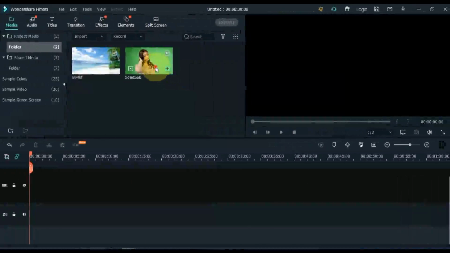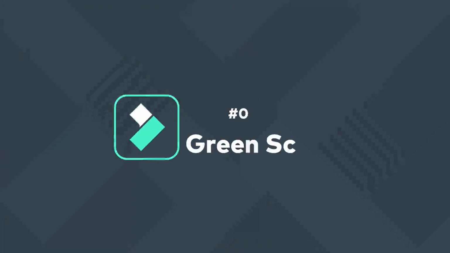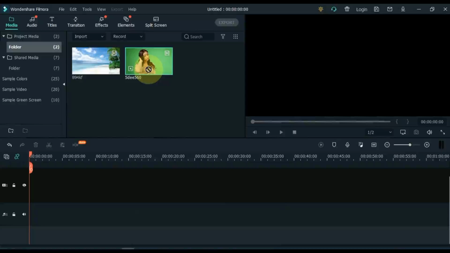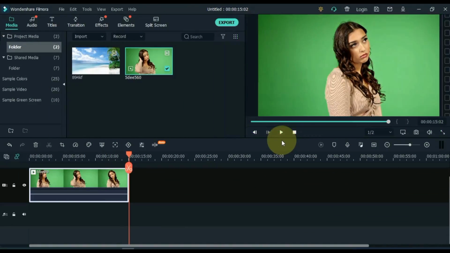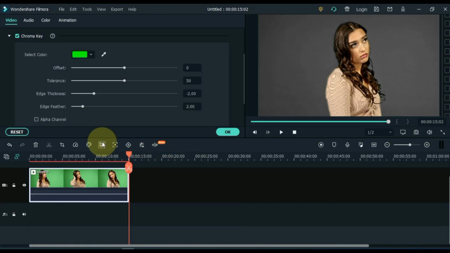So let's get started. First I have a green screen video, I will remove the background correctly and easily, and also change the background. I drag and drop this video into the timeline. Let's see what this video looks like. Select the video, and click on the green screen tool.